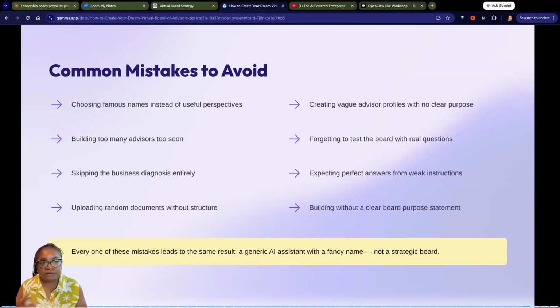When you're creating the advisor profiles, being vague is not good. This is your board of advisors. These are people who are, or resources that are advising you. They should be as specific as possible to that seat or that role.